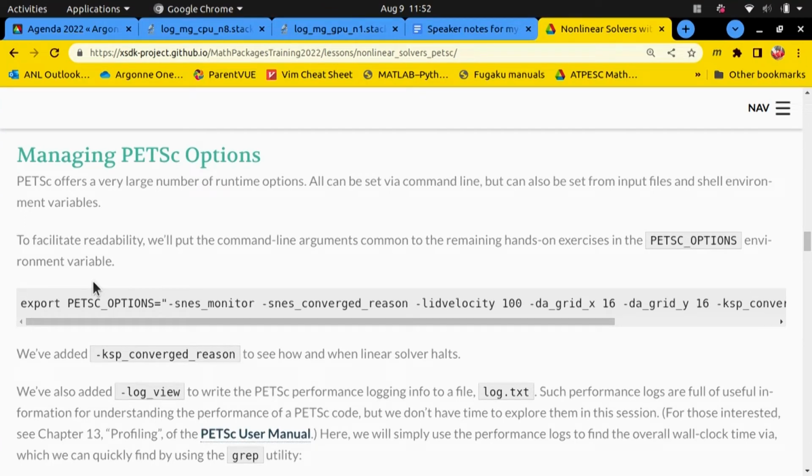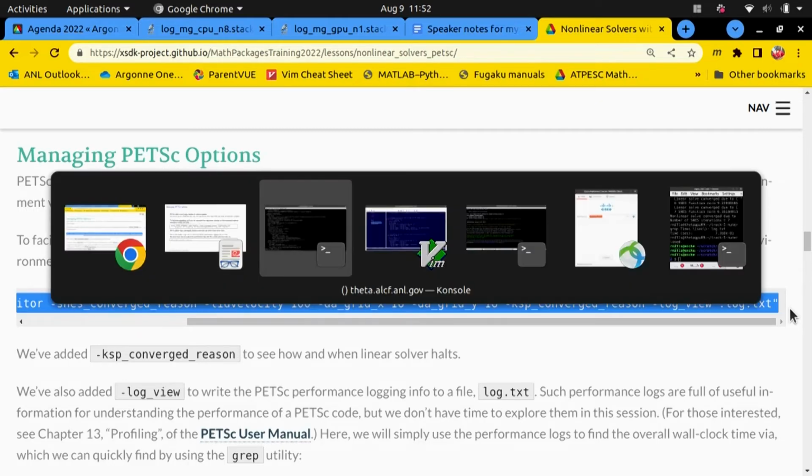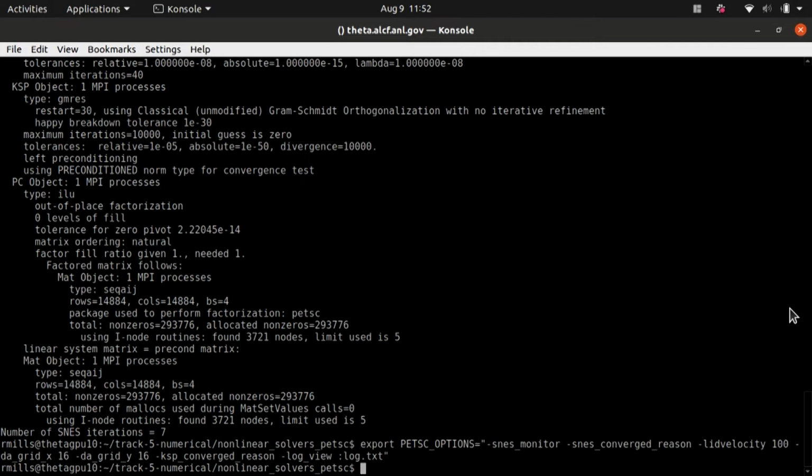Okay, so one thing I noted, PETSc has a lot of runtime options, and there are a bunch that we're going to want to use all the time. You can set all these on the command line, but you can set them also from input files and shell environment variables. To make it so there's less typing, I'm going to actually set an environment variable, the PETSC_OPTIONS environment variable. I'm just going to copy all this into here. So now that I've exported this into my PETSC_OPTIONS, every time I run our ex19 executable, it's going to use these options. So everything else that I want to specify additionally is all I have to type.